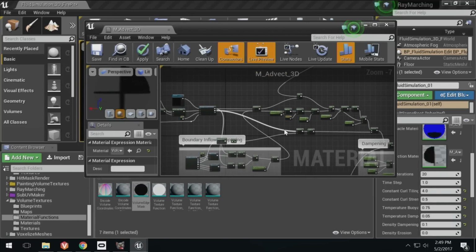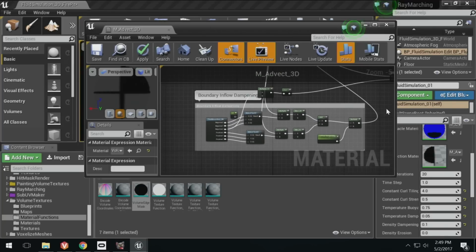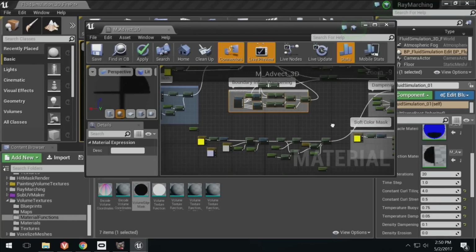And then there's some other things happening in here. Like you might notice that the smoke is able to freely leave the boundaries here. There's some work here for dampening the inflow at the boundaries, because otherwise you can get this wild runaway simulation where velocities at the edge just keep increasing and take over the sim. So a lot of things are done in here.